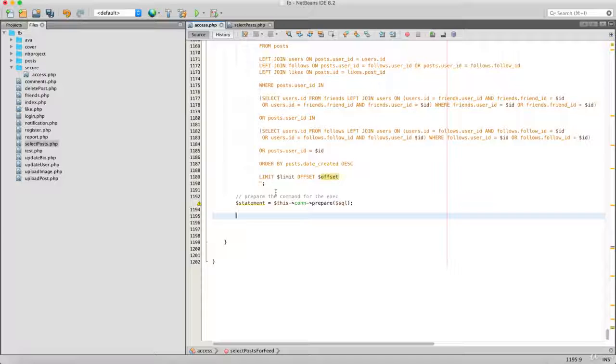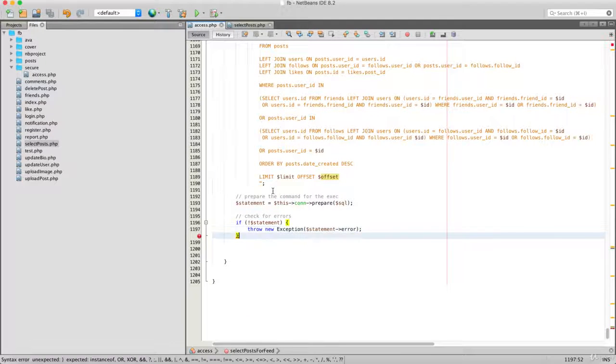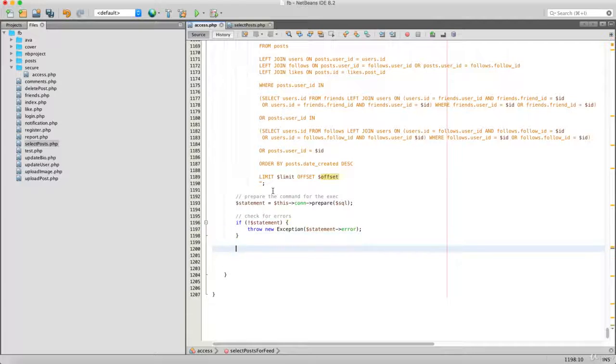Then we are heading to check are there any errors or not. So then we'll write, sorry, if open and close round brackets, then curly brackets. In the round brackets, put exclamation mark which states false, then write statement. Here we are checking for having any errors. And if there are errors, then we'll throw new exception. In these round brackets we'll write statement arrow error semicolon at the end. Okay, very good. So after that, we will execute the statement arrow execute semicolon at the end.